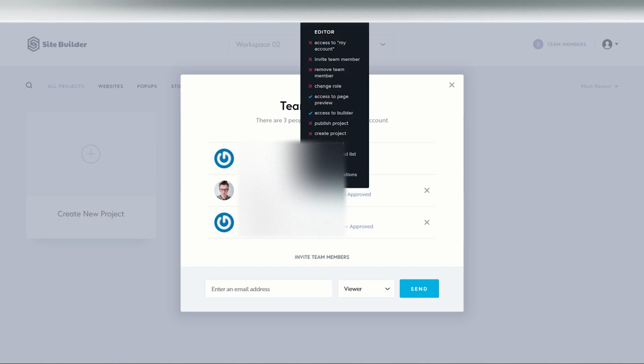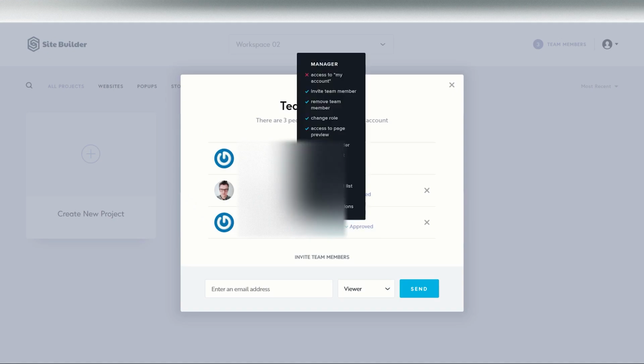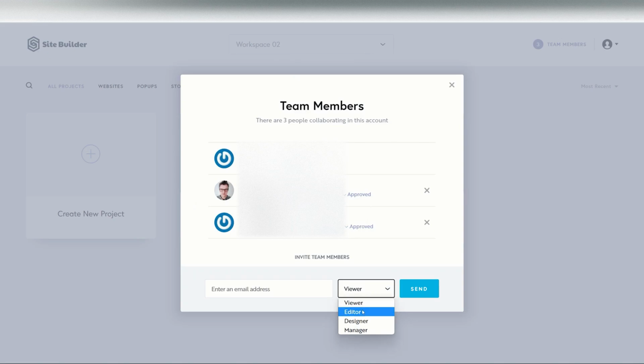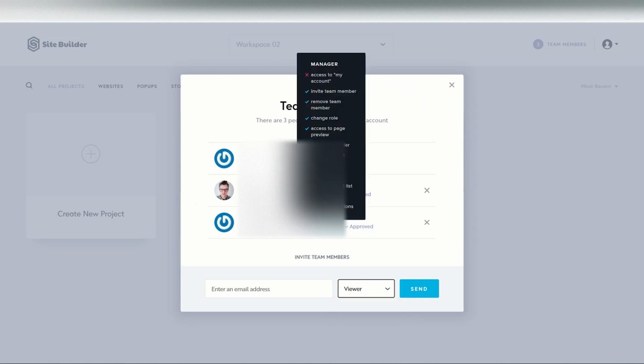One has an editor role and the other a manager role. Now the roles are assigned the moment you send out an invite, and you can see we have 4 roles to choose from: viewer, editor, designer, and manager. Let's have a look at what these roles mean. To understand the function, hover over the status of every team member.